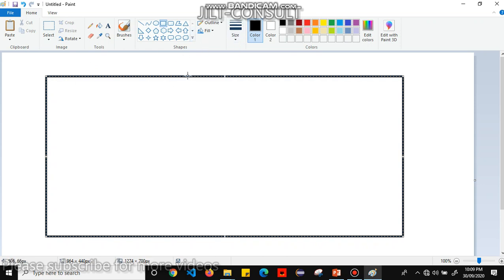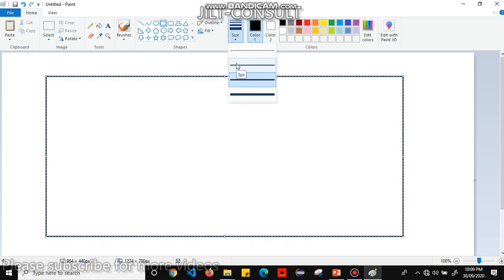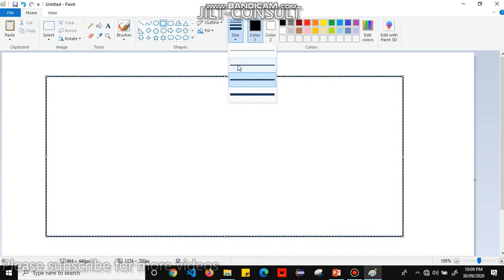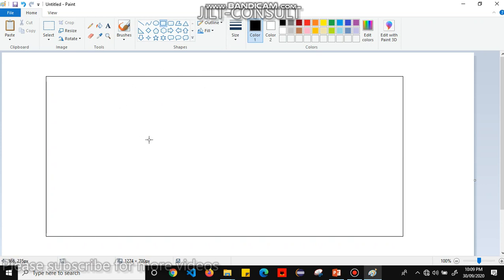I want to change the size of the border. So I'll go to Size over here and click on it, and then you can see you can change it to small size or big size over here. Can you see it changing? Good. So I want something thin. I select the top one, very thin, then I click outside. Good. You see that I've drawn a very thin border.